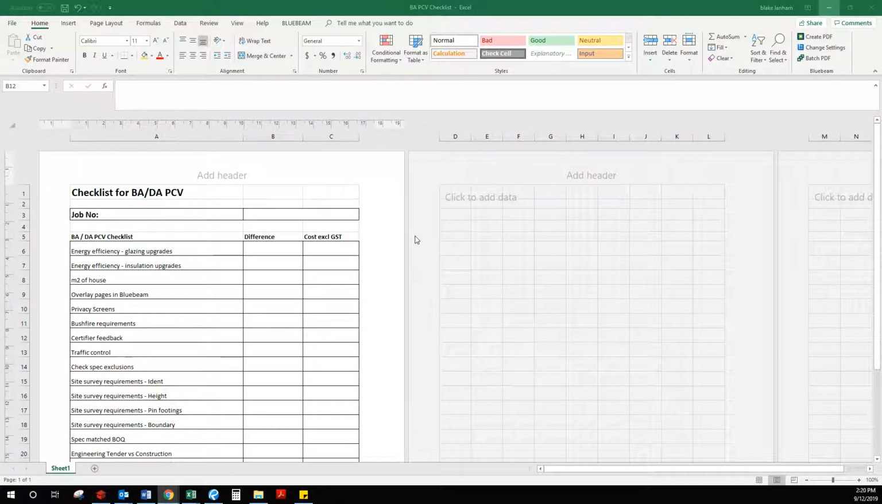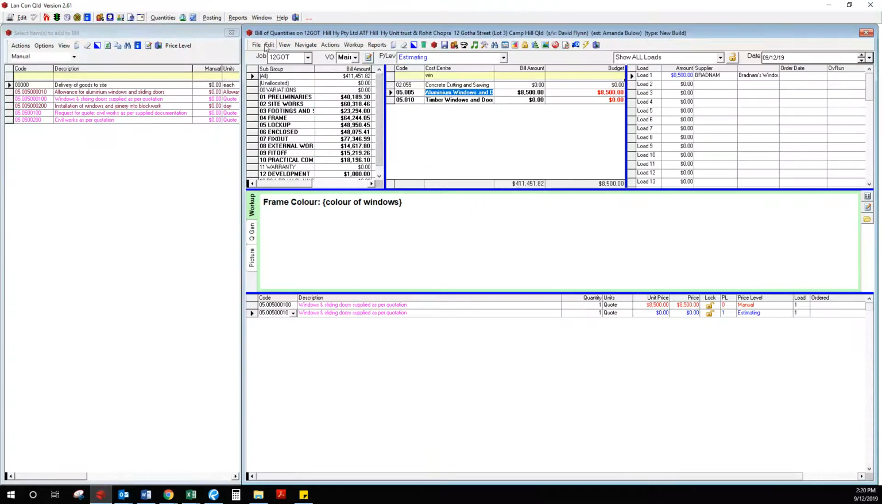Okay, so we're just going to go through the checklist for the building application and development application post-contract variation. First of all, we're just going to put in the job number, which for this one is 12 GOT, which is 12 Gotha Street. Now I've got this information from Data Build. This is the job number here for 12 Gotha Street, which I've been asked to do a BA PCV for.